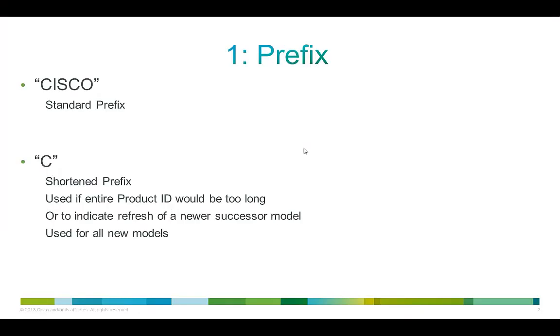The prefix could either be Cisco, which is a standard prefix, or short C. We use C either if the entire product ID would be too long, or this identifies the refresh of the original product, and it's also used for all new products that we come out with in this area.